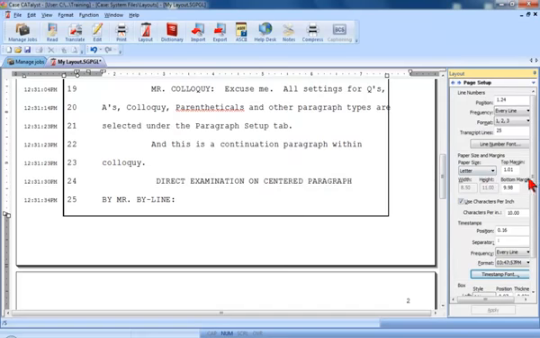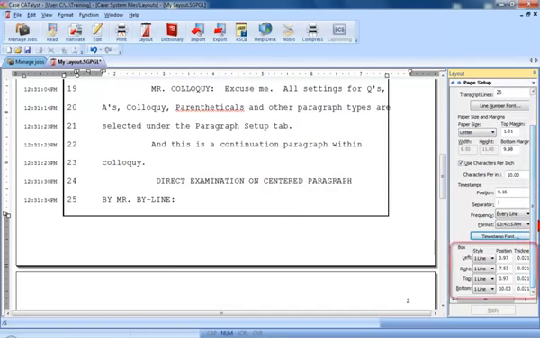Last, I need to set the style, position, and thickness for each of the 4 lines, left, right, top, and bottom, that make up the box that prints around my transcript text. Under Style for each line, I can select whether I want no lines, 1 line, or 2 lines. I want 1 line on each side, so I'll leave all 4 of these styles set at 1 line.